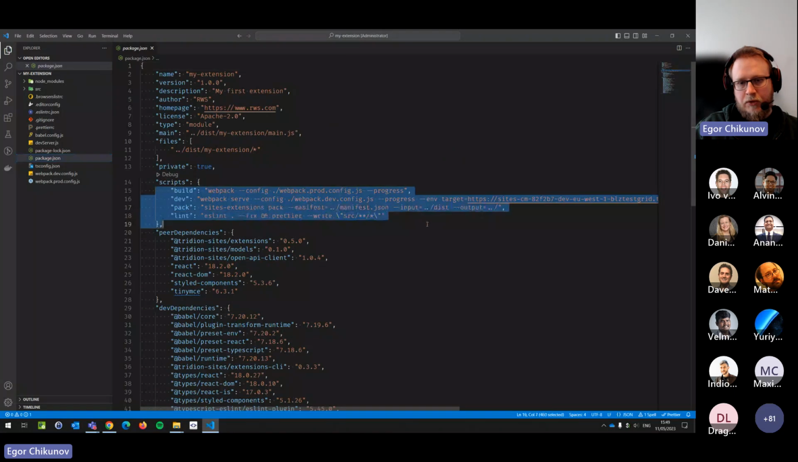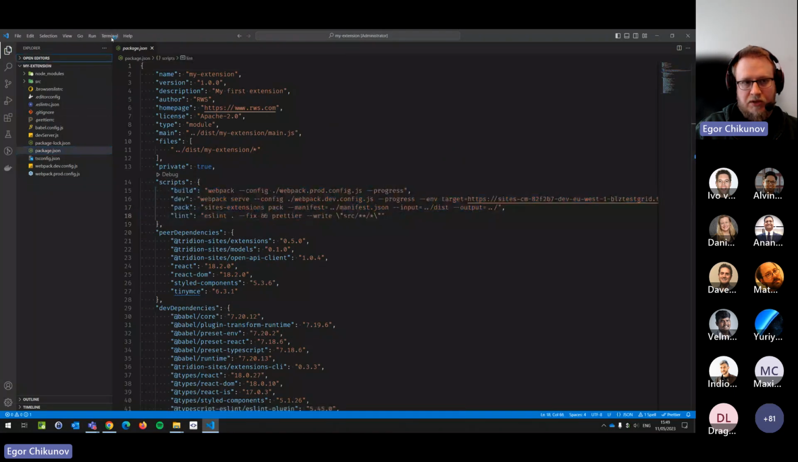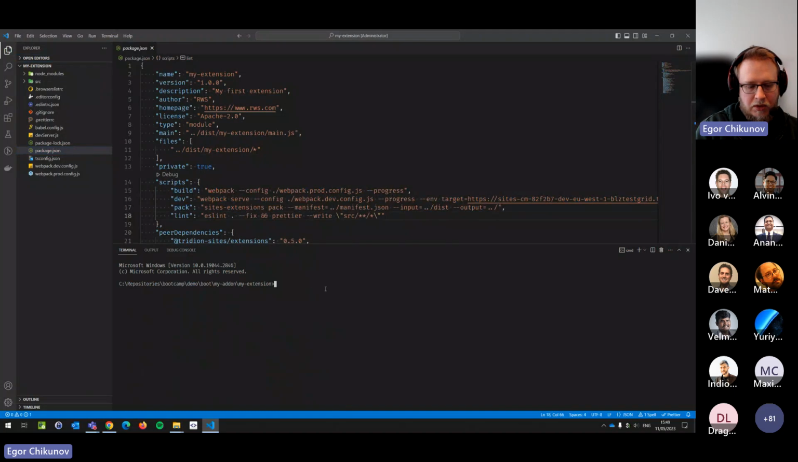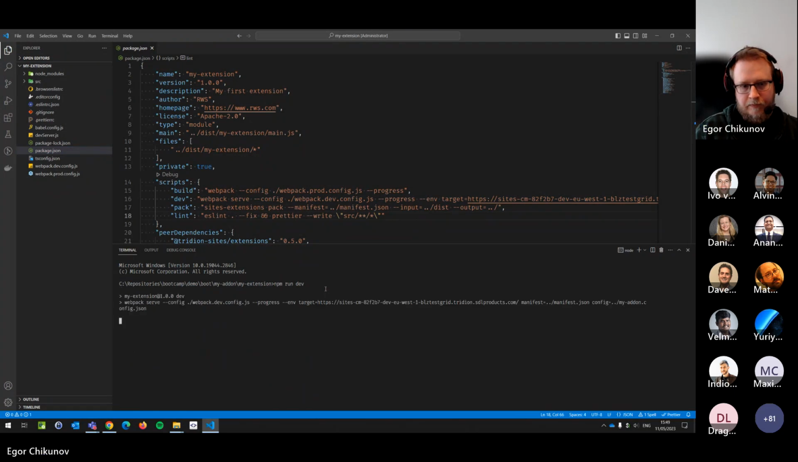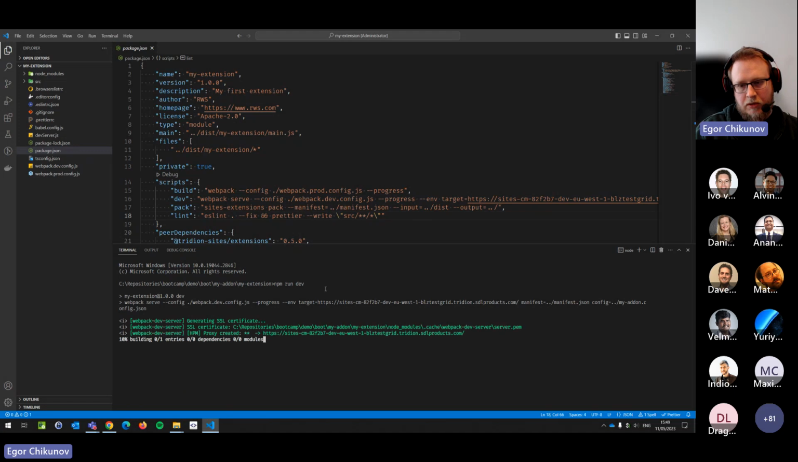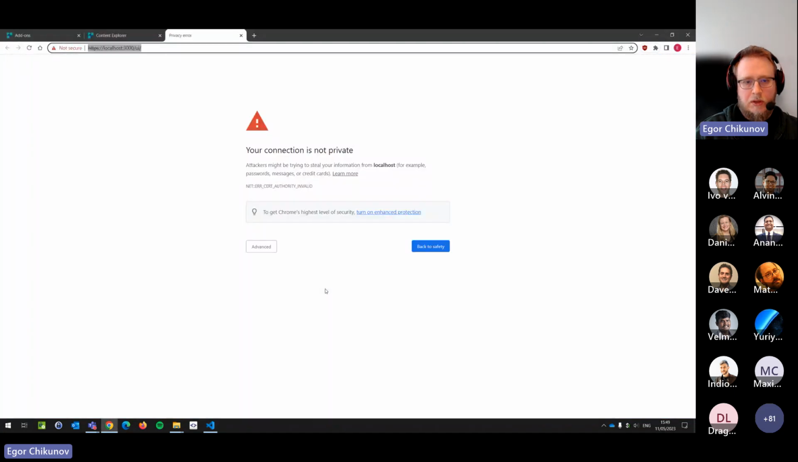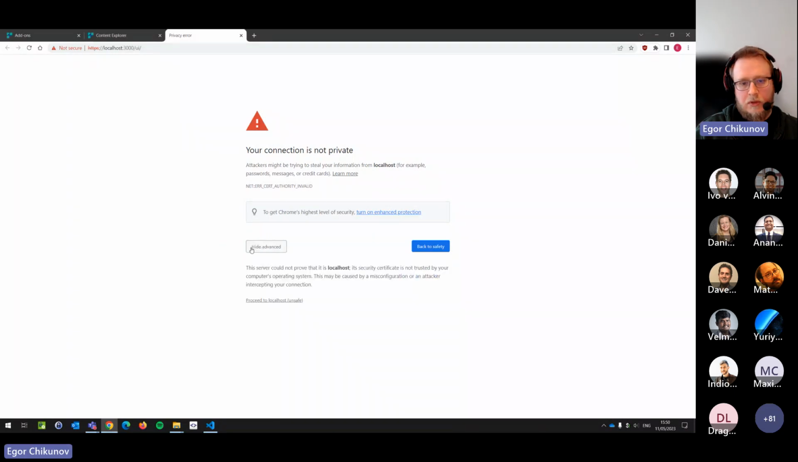It already has all of the configured scripts. It already installed all the dependencies. So all we need to do is run it. This is going to start a development server locally. This is the warning that I was talking about in Chrome, because technically this is not a secure HTTPS, because the certificate is generated by Webpack. If you want to avoid this, you can generate your own certificate.